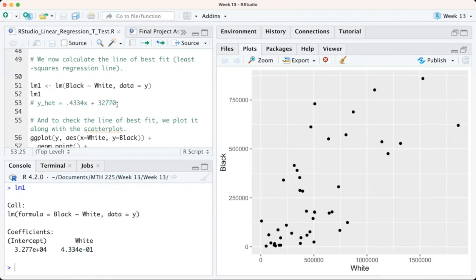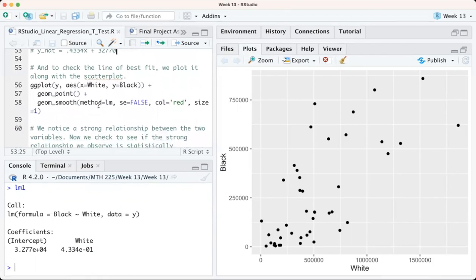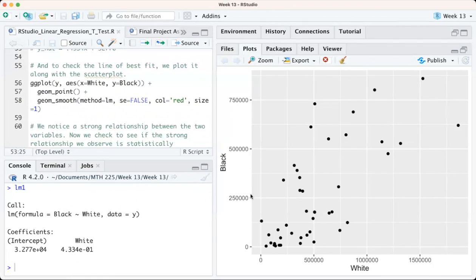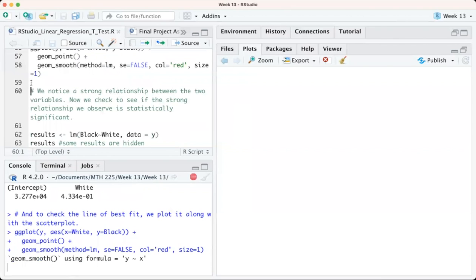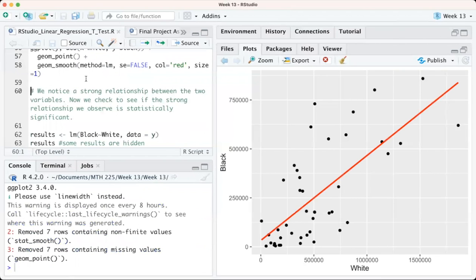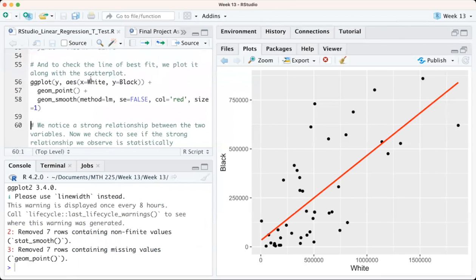So we're going to take that line and add it to the scatter plot by using the geom smooth command. We will set the standard error equal to false so it doesn't provide that shading above and below the line. Throw in a couple of other attributes. And there's our scatter plot again with the line of best fit going right through the middle.